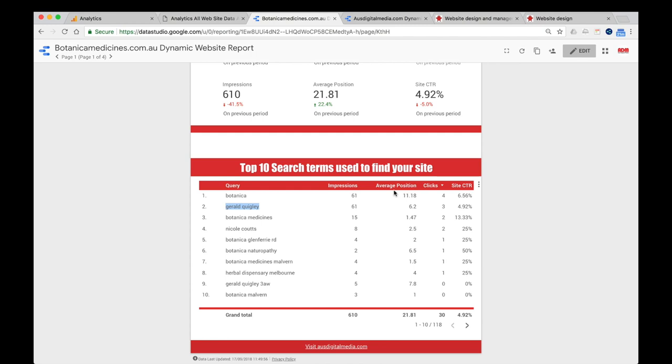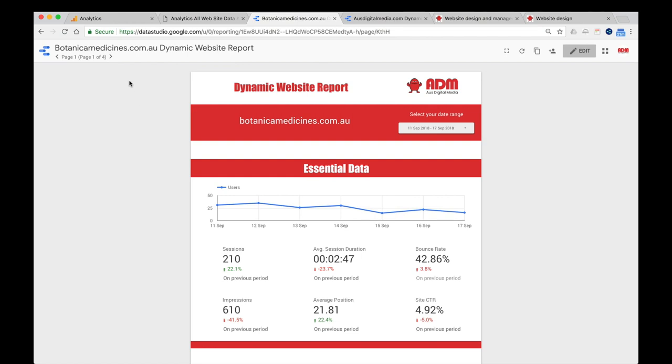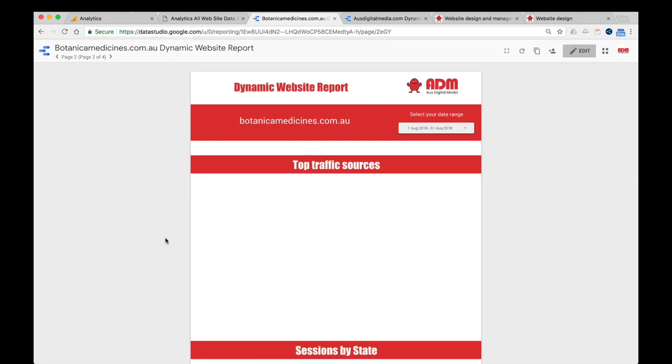And you can adjust these. You can search by average position. Okay, we can search by clicks, click-through ratio, or click-through rate rather. It's completely customizable, which is great information. Let's look at page two.